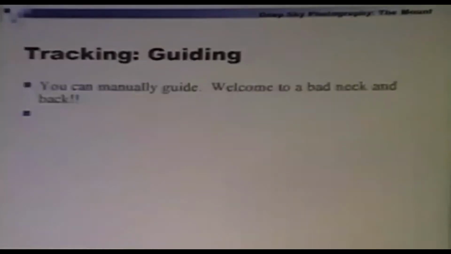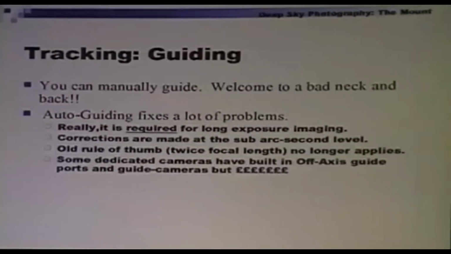Manual guiding, waste of time. It used to be done in the old days. I tried it a few times. No. Auto guiding fixes a lot of problems. Yeah, it's required for long exposures. The corrections it makes are tiny. You wouldn't possibly pick them up if you were manually guiding. There was a rule of thumb that you had to have twice the focal length in your guiding telescope to the imaging telescope, so 700 millimeters here, so 350 millimeters here.